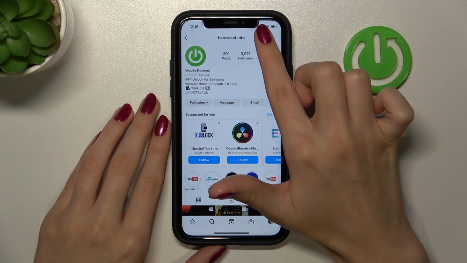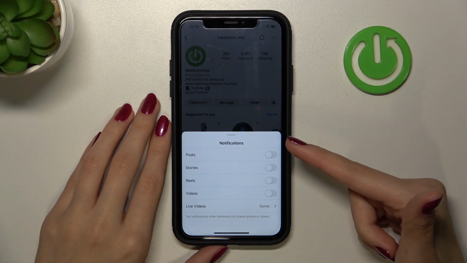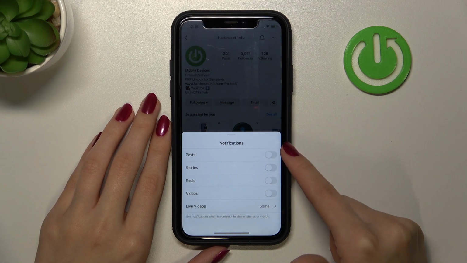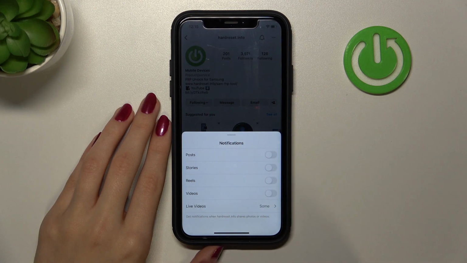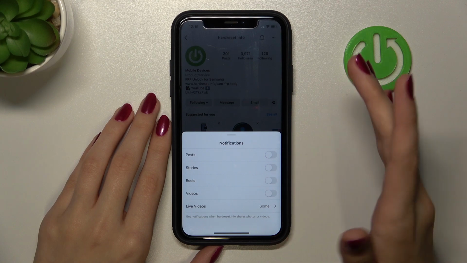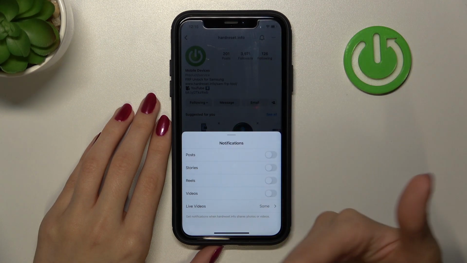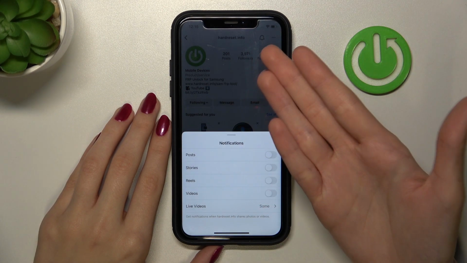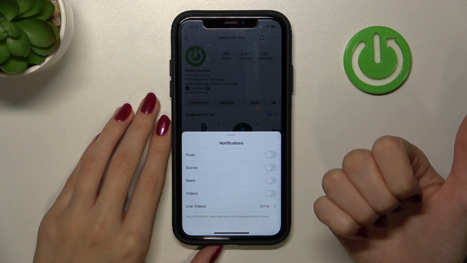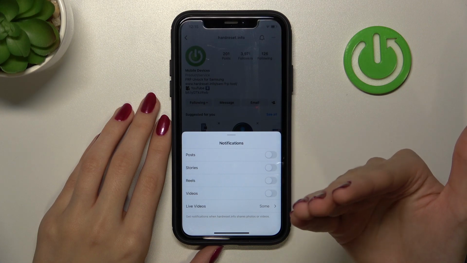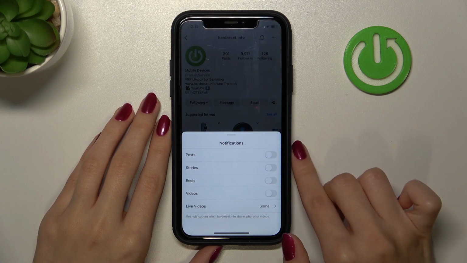After clicking on it, after pressing it one time, we can smoothly add notifications for posts, stories, reels, videos and lives, which is really very convenient, because if you are interested in the content of the selected account, of the selected profile, it's a really good way to always stay up to date.